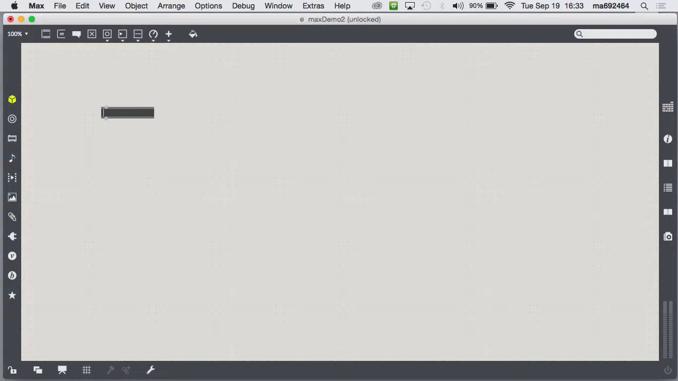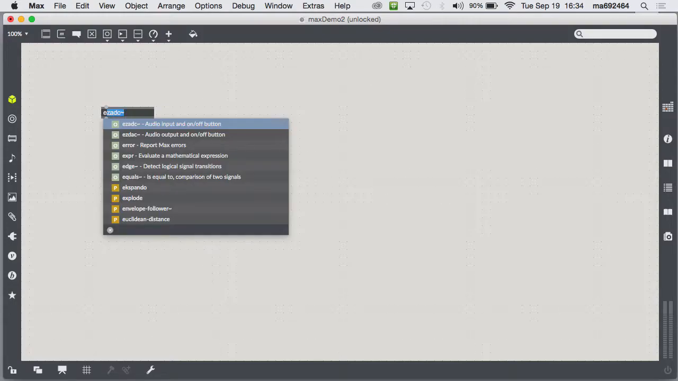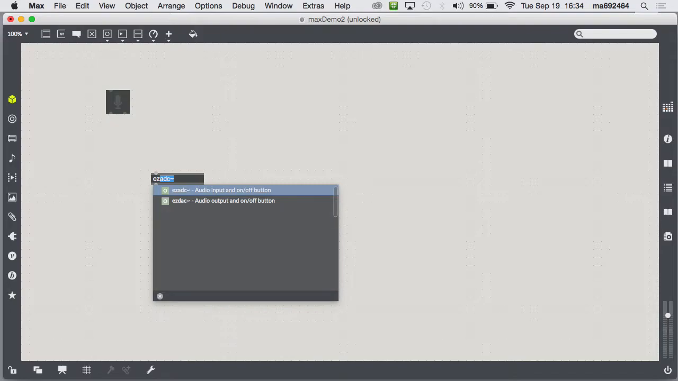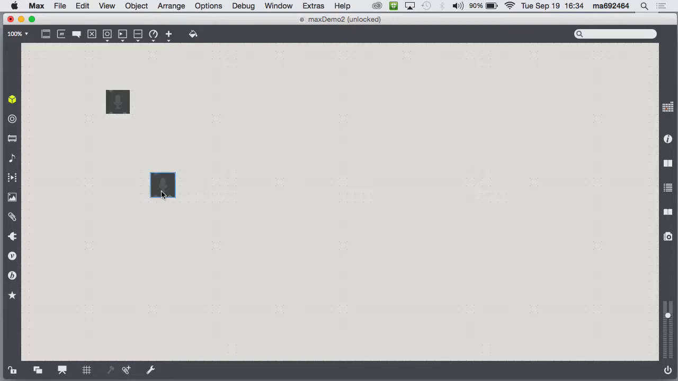So I'm going to make a new object, and I'm going to go straight to using the easy ADC tilde, which makes a microphone icon. Question: mine automatically came up as a speaker. How do I make it so that? Yeah, so go to new object again, type in easy, and make sure it's ADC and not DAC. The ADC and the DAC are connected in that when one is on, the other is on. So if you have a speaker and a microphone, they're either both on or both off.